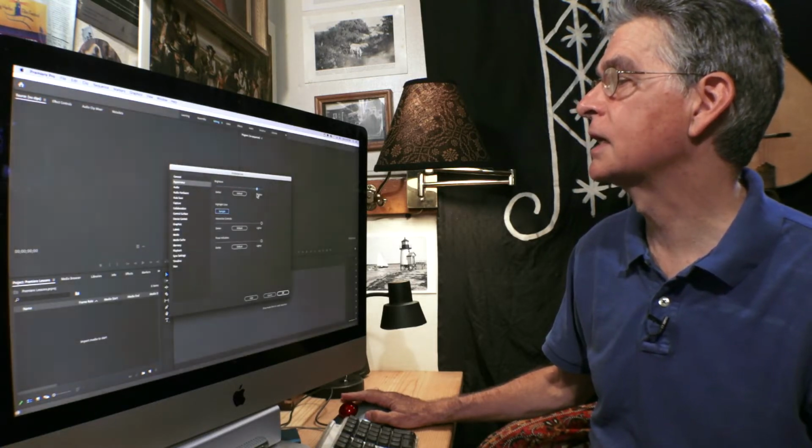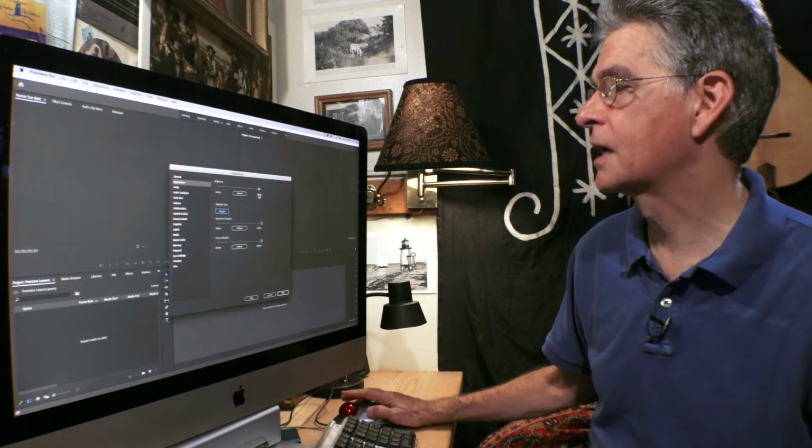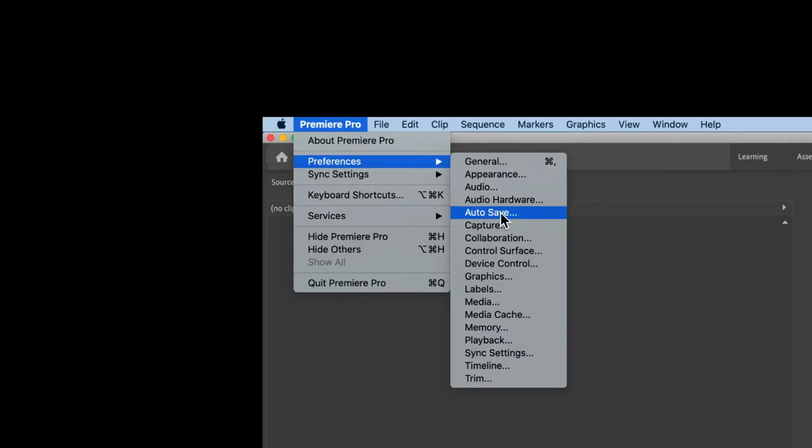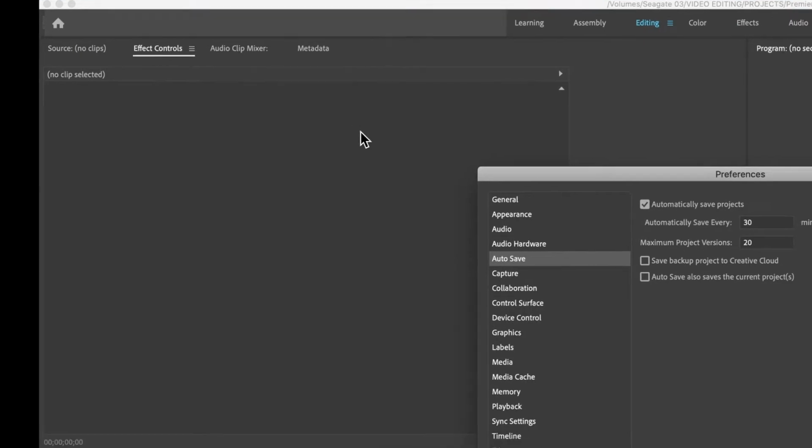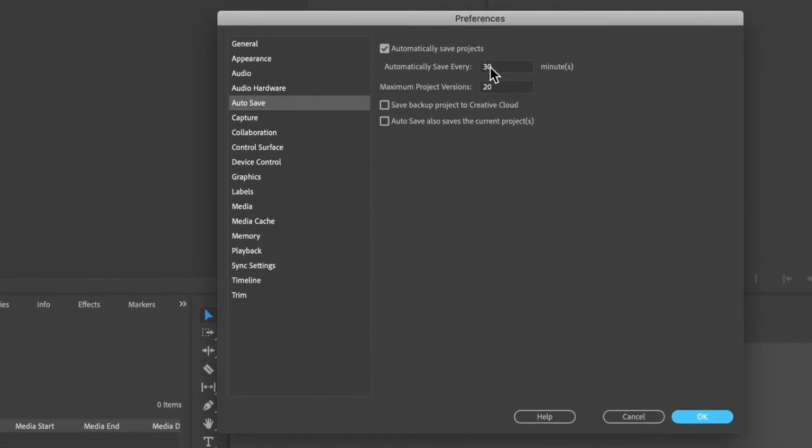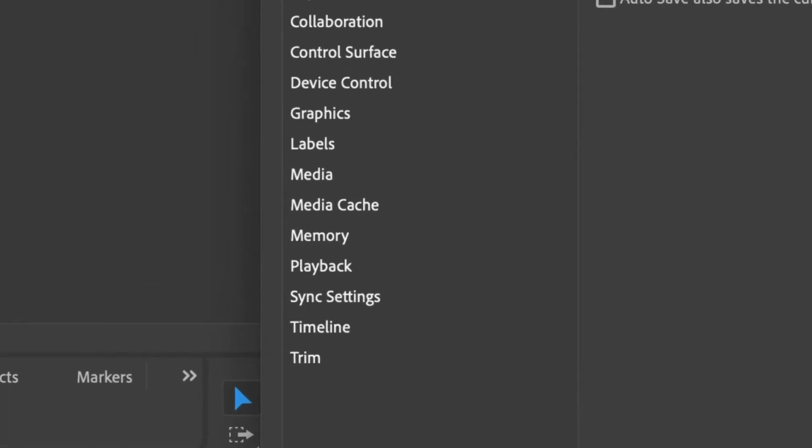I kind of like the brighter setting. Another preference we should set has to do with autosave, and we have the option to save as often as we like. Let's say maybe every 10 minutes. And here, media cache. This is similar to scratch disks.